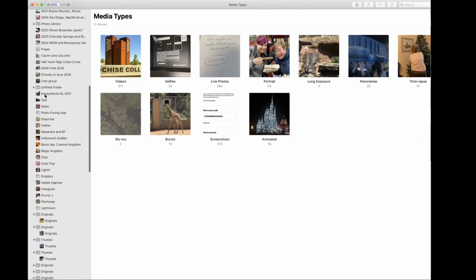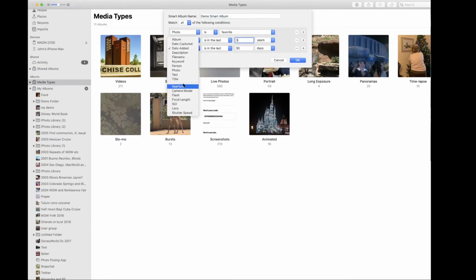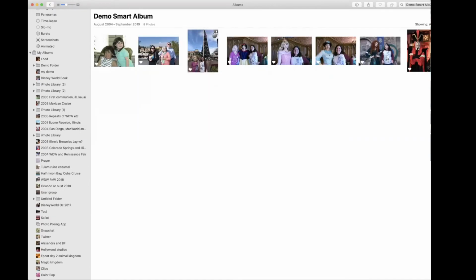The smart album, demo smart album, shows 36 matches. And I want person, Alexandra, that shows 8 matches. And those are the 8 photos.